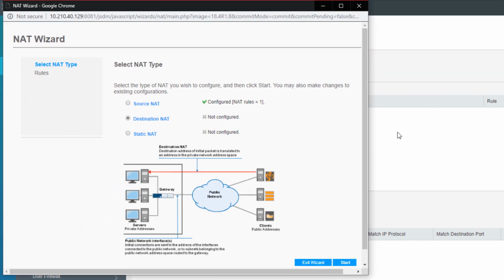And here we see the NAT type that we need to select. We can see here that we currently have destination NAT selected. There's nothing configured for destination NAT. We do have one source NAT rule configured. We can see that here. And the graphic on the bottom of the wizard shows a representation of the NAT type.